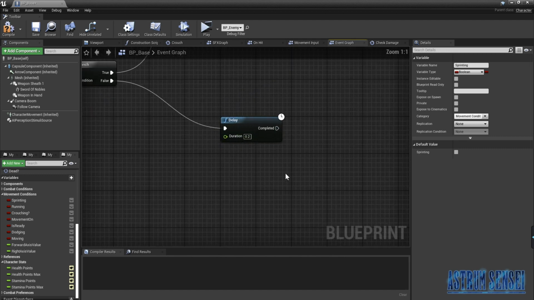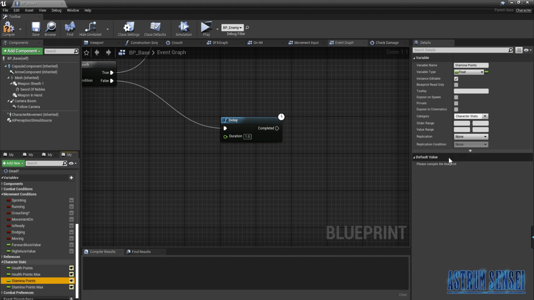Don't worry about that. So every 1 second, we are gonna regenerate 1 stamina point. So just 1 here. And of course, we have to change the variables of the stamina points and the stamina points max to be 10. So yeah, just change them to 10, and there you go.